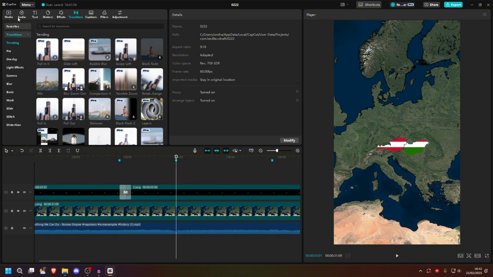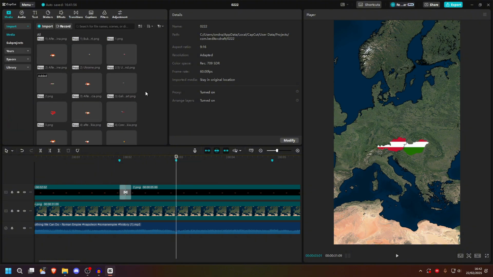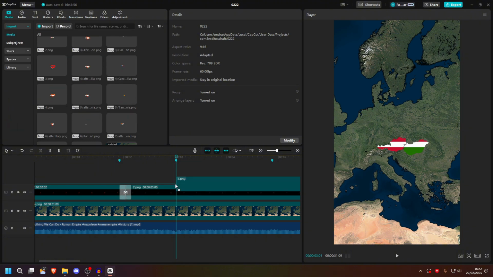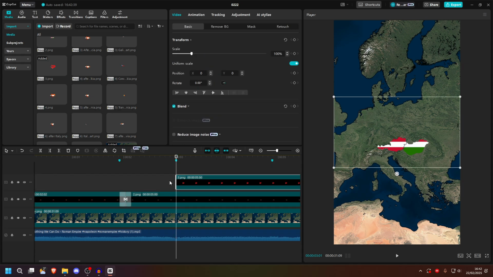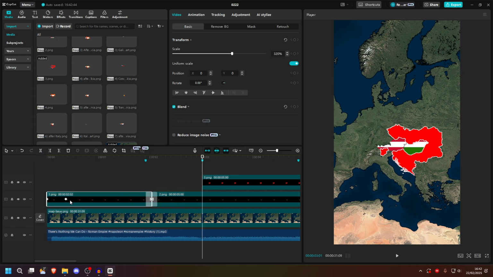Right here we will be adding another frame, the third layer. We will not be splitting this bottom layer, we will be putting it above the second layer, second frame actually. Change the scale. And now we will basically do the same, just like on the first clip.